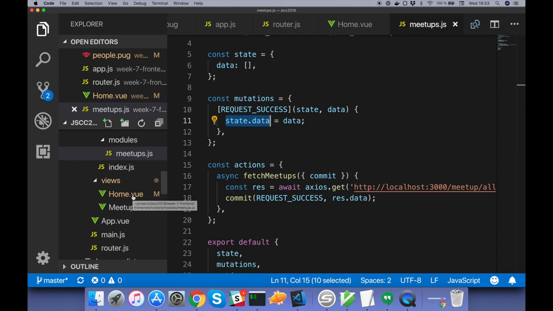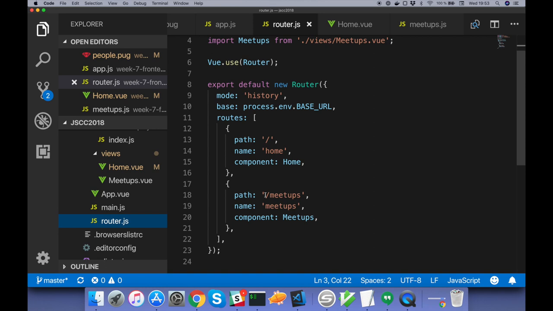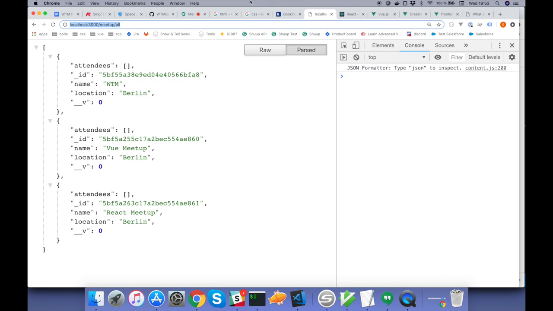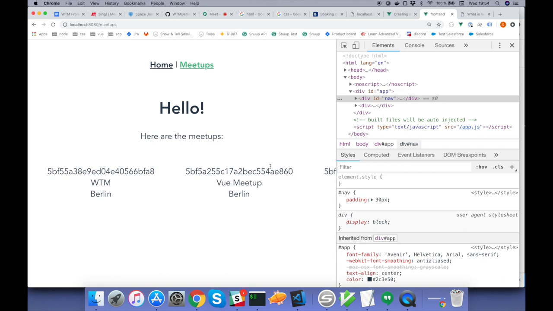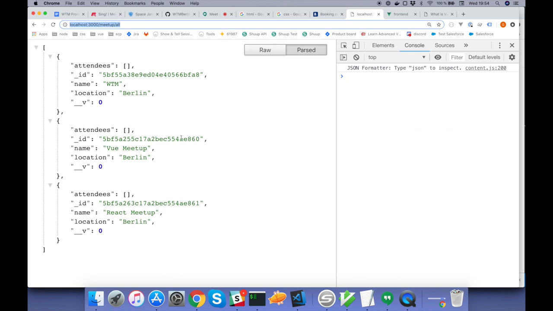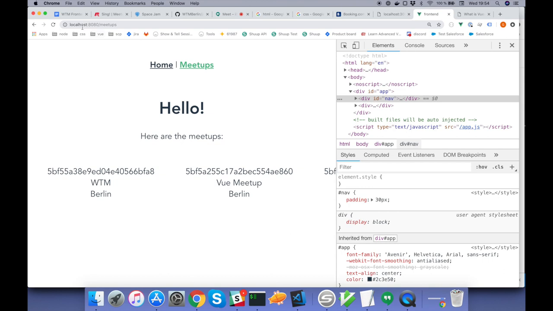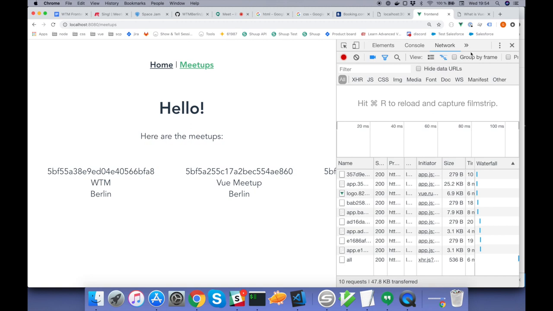Let's take a look in the browser. Like I already set up inside the router, there is a meetups URL, and this is the one that you can see on top. You can just click meetups, and hopefully you will have the same data as we have in this JSON displayed here with the help of Vue. It's localhost 8080 meetups, but yeah, you can just click the menu on top. Let's go to the network panel and see the request to the backend, where we get this data from.